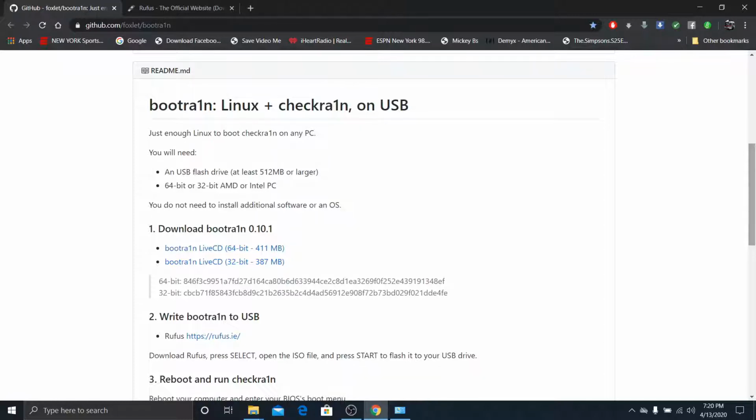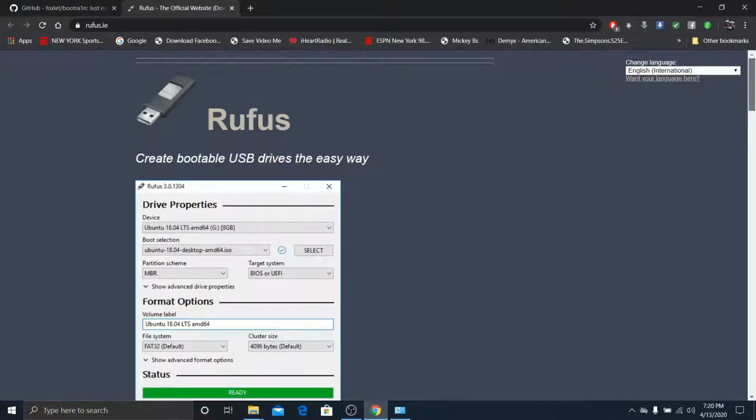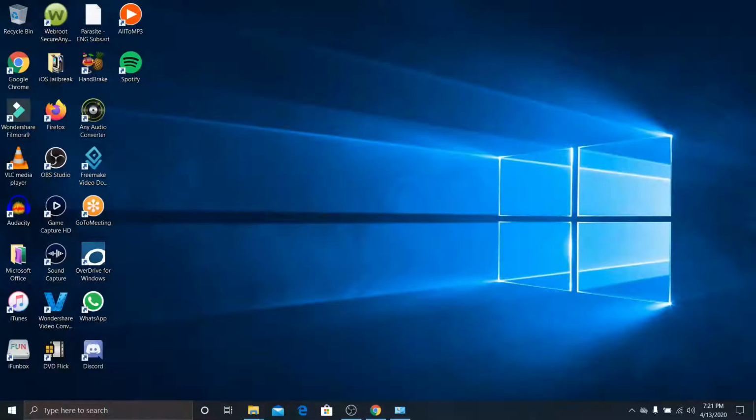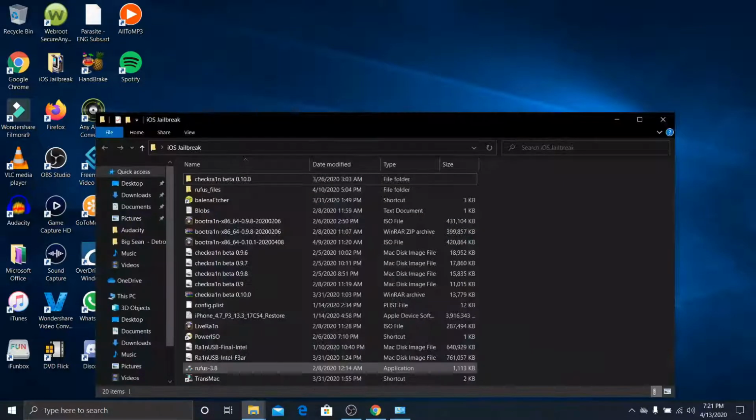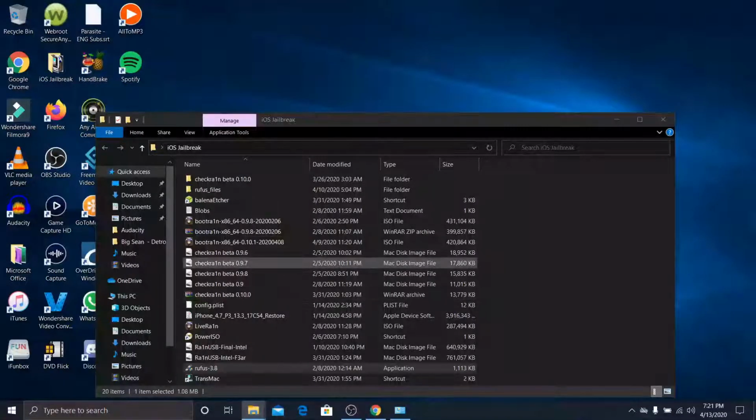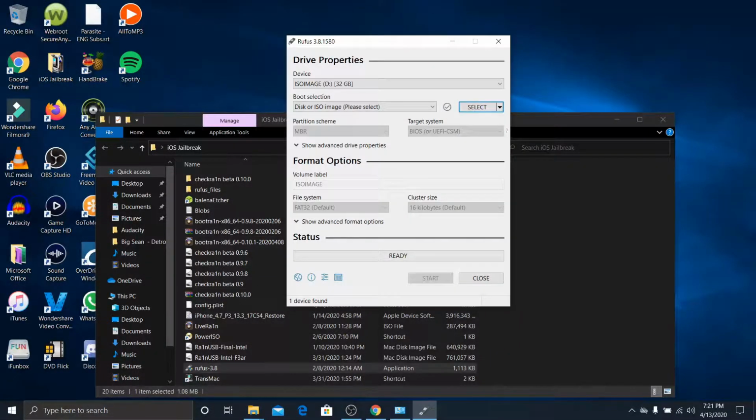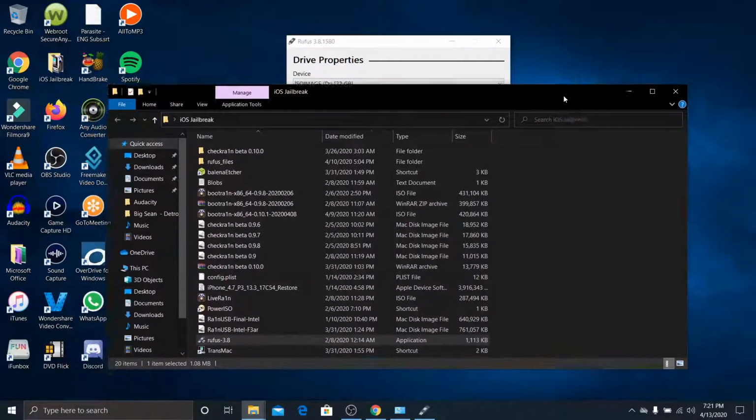Okay, next up, make sure you download Rufus. This is the Rufus program right here. Download it. So now we're going to go to my iOS jailbreak folder and open up Rufus. Make sure you right-click and Run as Administrator. Rufus will open. Next up, you're going to want to make sure the following file is selected.